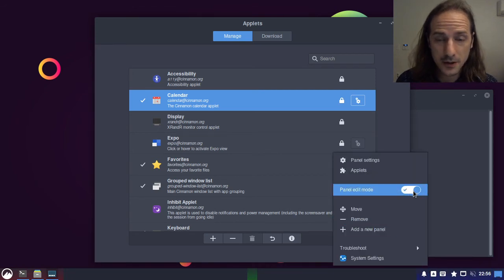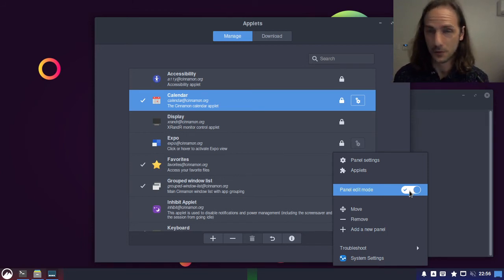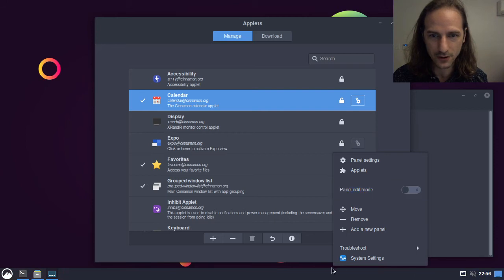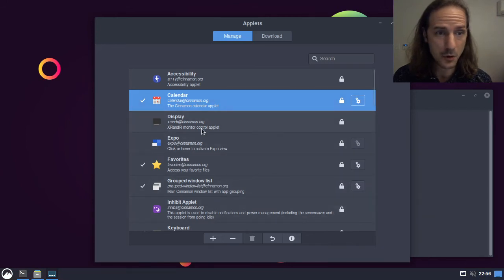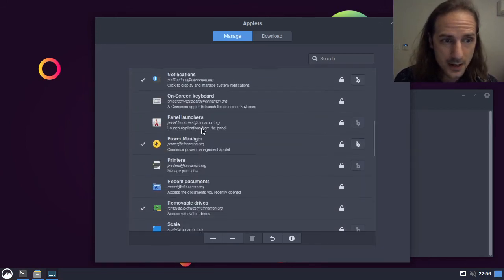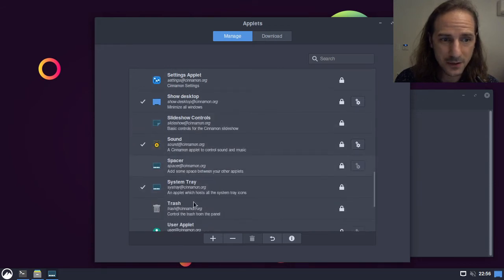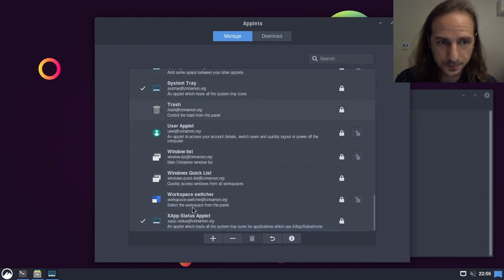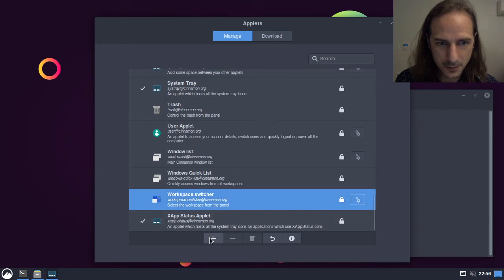So unlike in the Budgie desktop where you had to go through this list and move them up and down, here you can just drag and drop once you are in panel edit mode. Some nice things to have is, for example, the Workspace Switcher, because if you are using more than one workspace, then having a workspace switcher is quite nice.